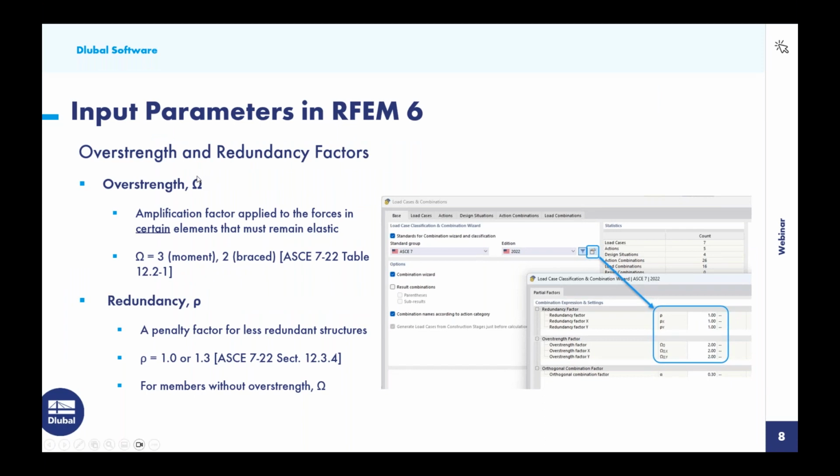So to begin, we have the overstrength factor. This is an amplification factor applied to the forces in certain elements that must remain elastic. So for example, if we have a steel brace frame, such as in our example today, in order for that brace to yield and dissipate energy in what we call a controlled manner, all other portions of the load path, so we're talking about connections and columns, these all need to be stronger than the maximum anticipated strength of the brace. So therefore, this would be a reason why we apply something like overstrength.